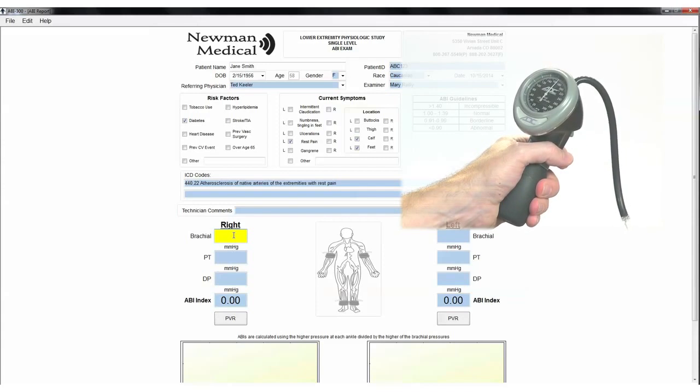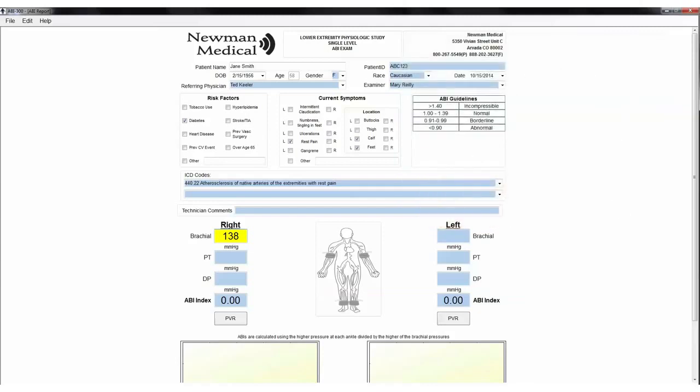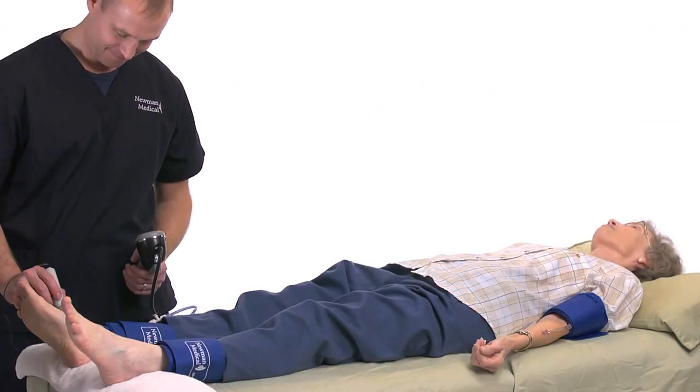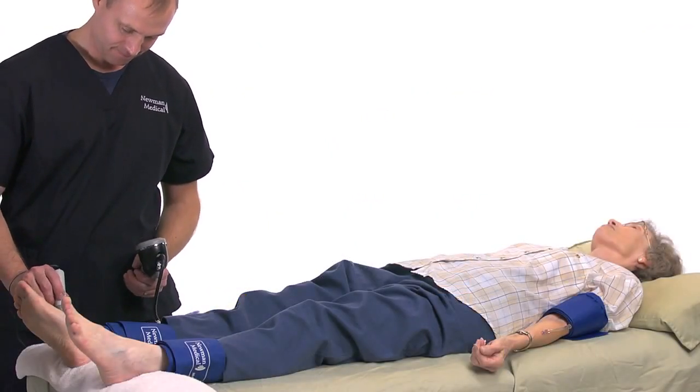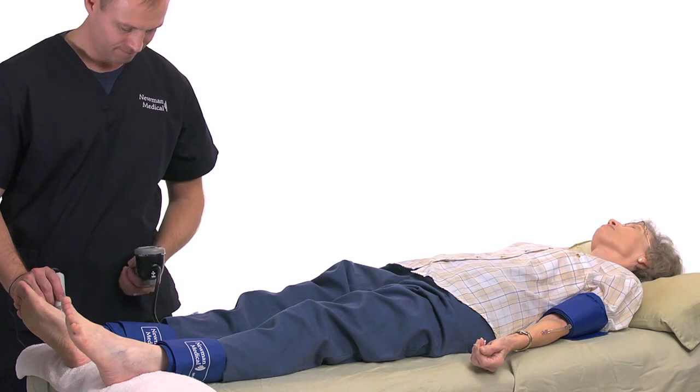With the release button, slowly deflate at approximately 2 millimeters per second. When you hear the Doppler signal return, note the pressure on the aneroid gauge and enter it in the right brachial field. If you want to repeat the pressure measurement, simply repeat the process. When satisfied, use the cursor to move to the next site or press the tab button to move to the right DP. Release the pressure in the cuff and move the aneroid to the ankle cuff.